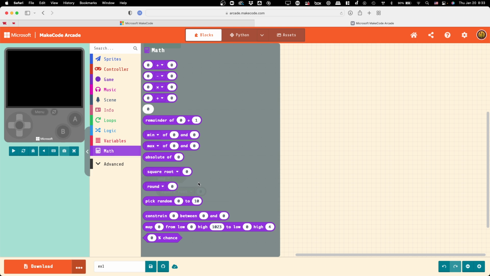What else do we have in here? You can round things. You can pick random numbers. You can constrain a variable to be between two values. And so what that would be is, I don't know, let's say that you were programming Mario, but you can never have more than 10 lives. I don't know why you'd do that, but you could, right?